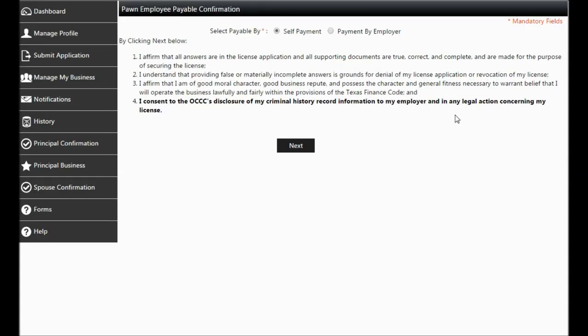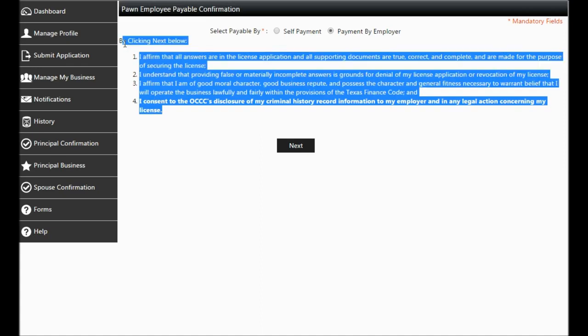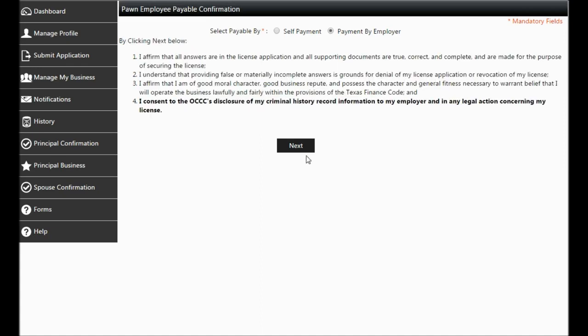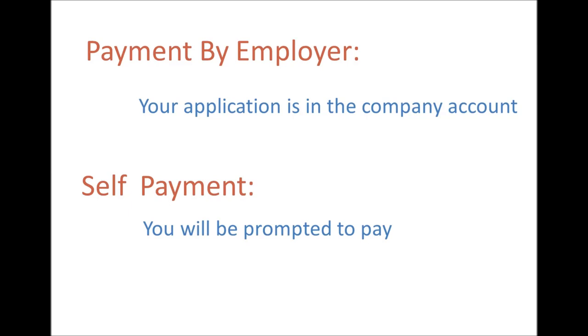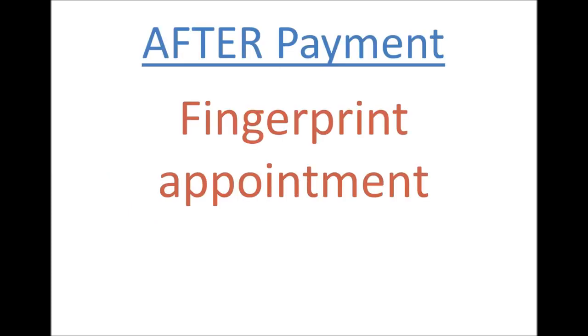On the next screen, you will be given the option to pay for the application yourself or send the application to your employer. Speak with your manager about which option you should choose. Be sure you read everything before you click next. If you selected payment by employer, the application is in the company account available for payment. If you chose self-payment, you'll be prompted to pay. After a payment is made, you'll need to schedule a fingerprint appointment.